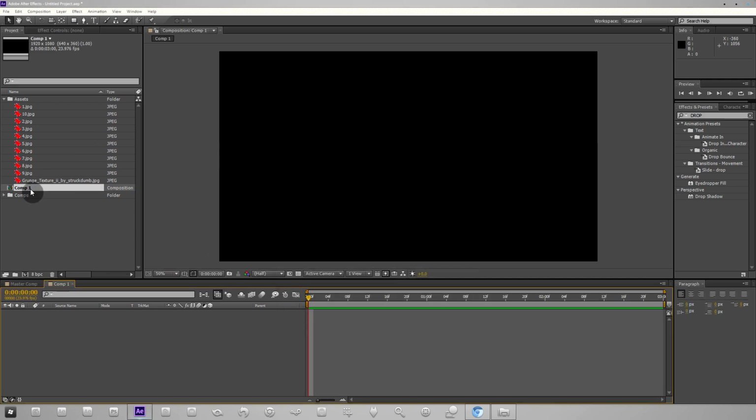Now we've just got this Comp 1 here, and we'll rename it by hitting Enter or Return, as some call it. We'll just call it Spot 1, and we'll move that into Comps. So now if we drop down Comps, we've got Spot 1 and Master.